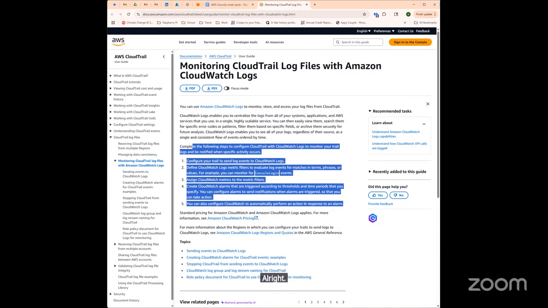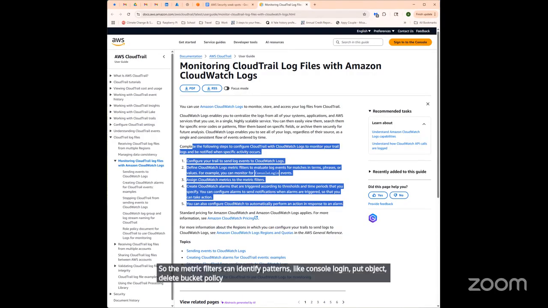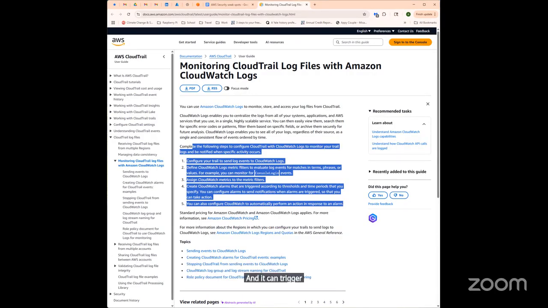All right, and then in CloudWatch Logs, set a metric filter for any user action. This is the standard way to generate alerts based on CloudTrail events in near real time. So the metric filters can identify patterns like console login, PutObject, DeleteBucketPolicy, and it can trigger alarms. And then CloudWatch alarms can send notifications via SNS.